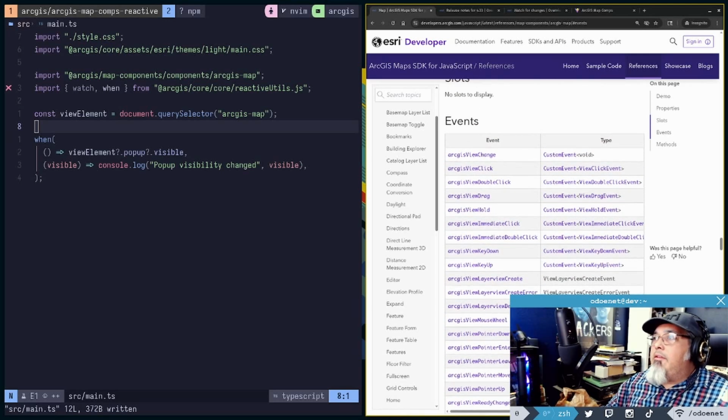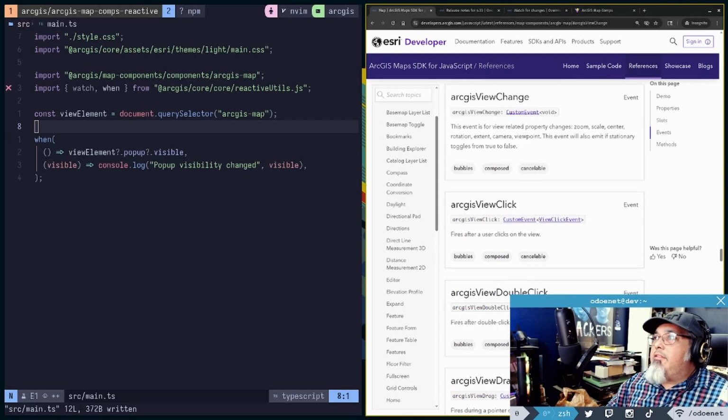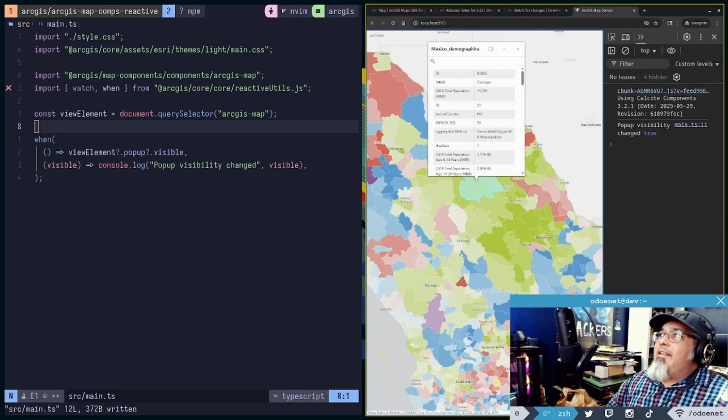So yeah, view change is kind of nice because this pretty much is going to happen when any of these properties change, but at the end, right? So if one of these changes, it will notify you when they're done changing. Get what I'm saying? So that's a pretty good one to use. But yeah, try them out, play with it. Again, have fun with reactiveUtils and components.